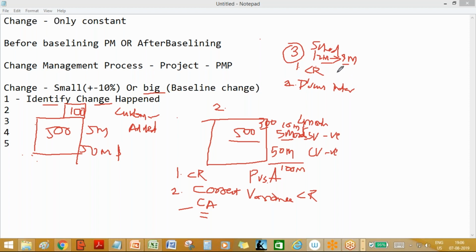So what we are saying here is there are three change requests. The first change request is the customer adding more features. The original scope is 500, and the change comes after baselining. Whenever there's a major change, that means it's not a very small thing, not something like 1% or 2%. This is a more than 10% change, so it is beyond the threshold. In the first situation, the customer is adding more than the threshold, so you have to take it to the change management process.